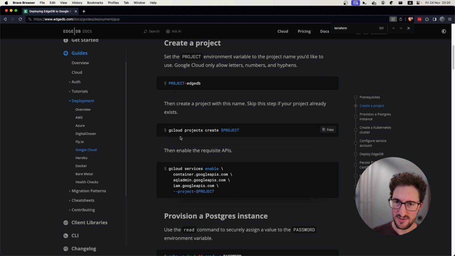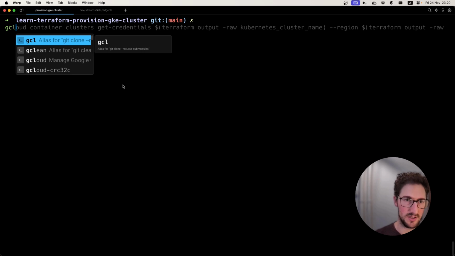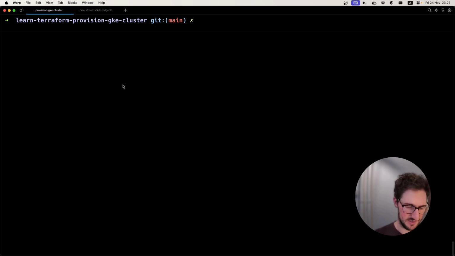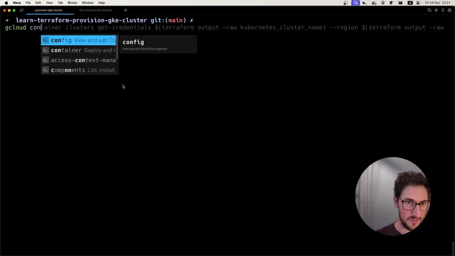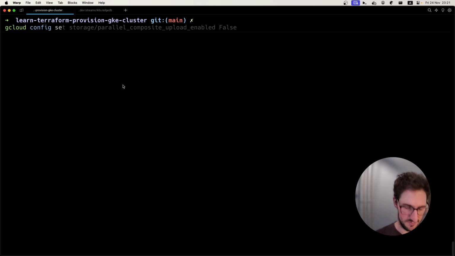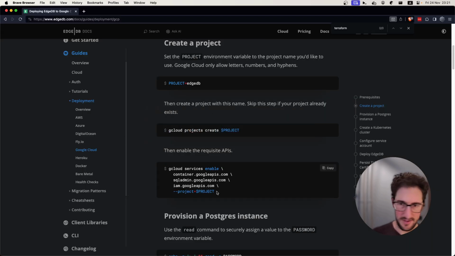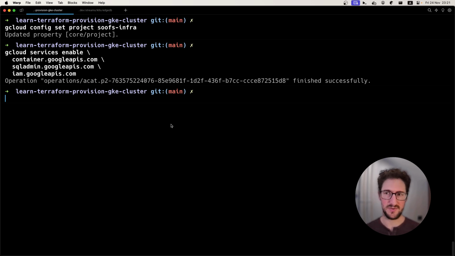So we just need to, first of all, set ourselves a project. So gcloud config set project, and we are on the right one. And apart from that, I think we just need to make sure everything here is enabled. So I'm pretty sure that's already up and running and everything's fine.